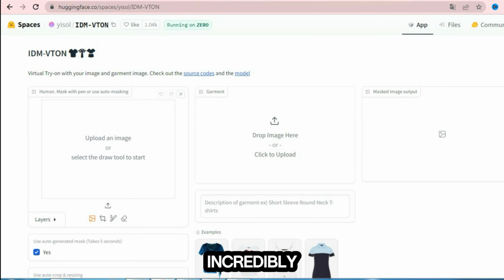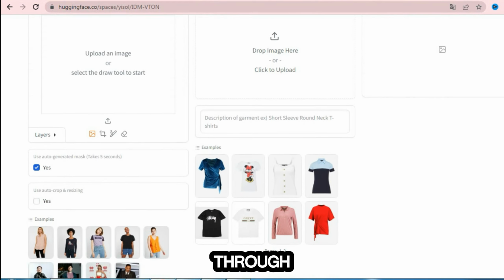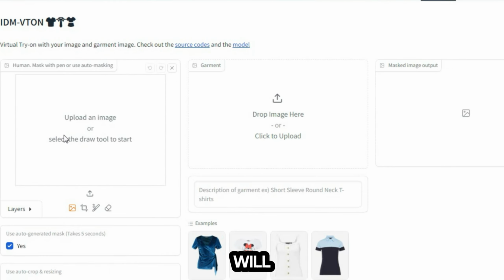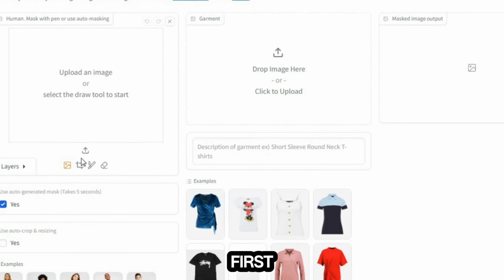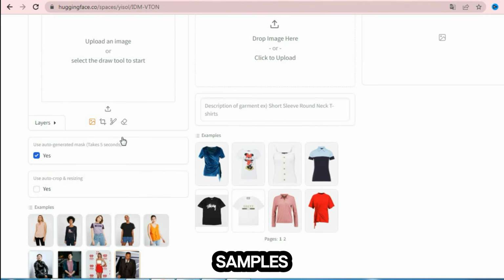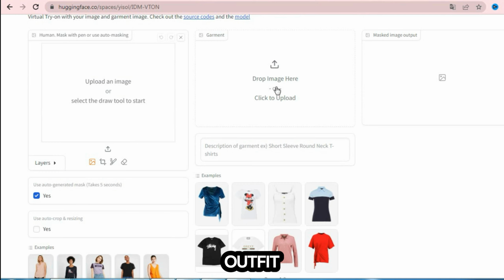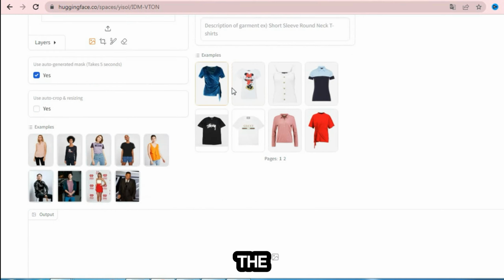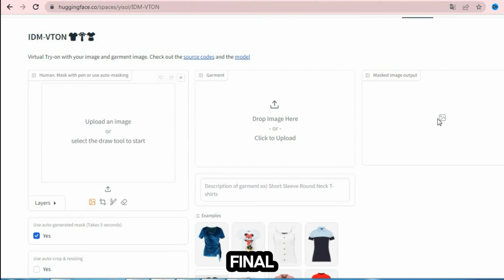Let's explore the incredibly simple and user-friendly interface of this website. Allow me to guide you through it. On the main interface, you will see 3 empty boxes. The first box: upload an image of a character or use the available samples. The second box: upload the outfit image you want to apply or choose from the available outfit samples. The final box: this is where the system will display the result.